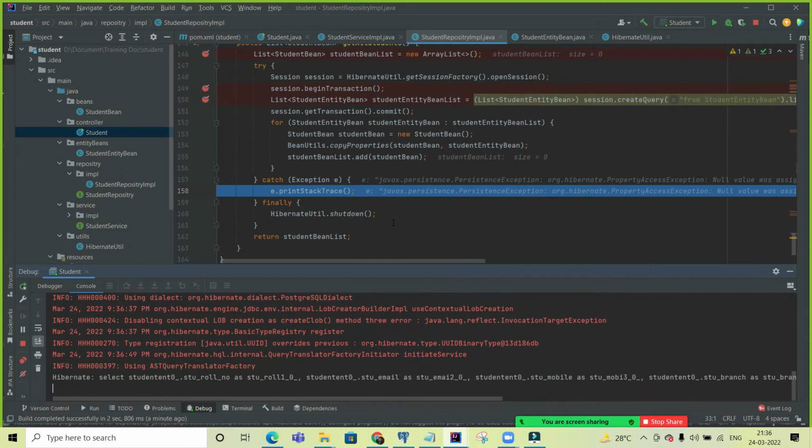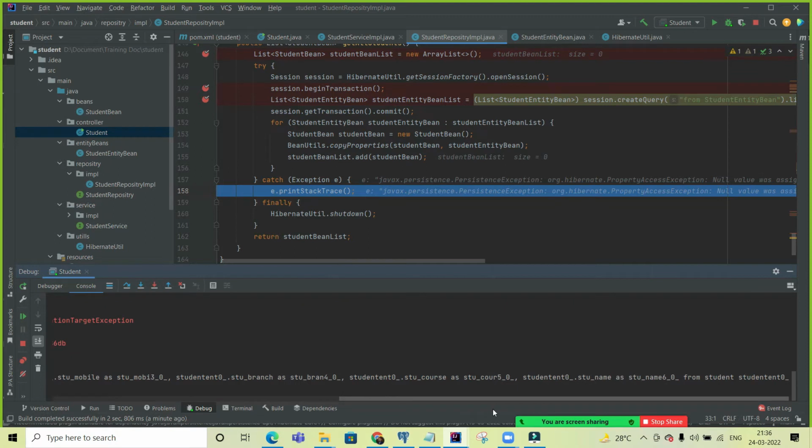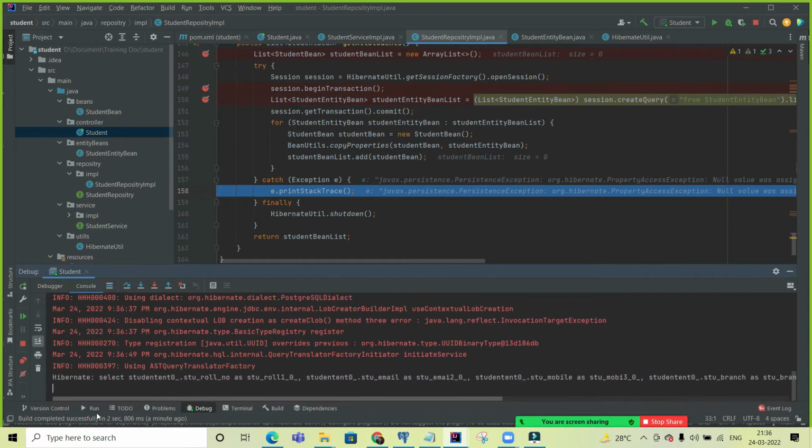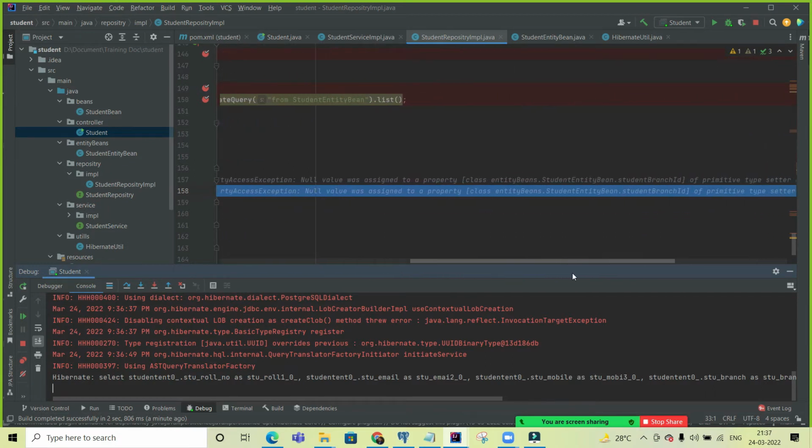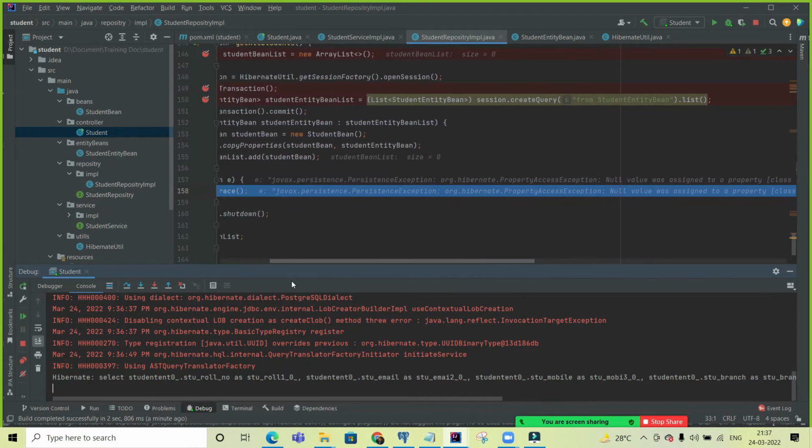F8. Now I'm getting an exception. What is the exception? Null value was assigned to the property of the entity bean, student branch ID, of primitive type, setter of the entity bean student bean. So a null value we can't assign.